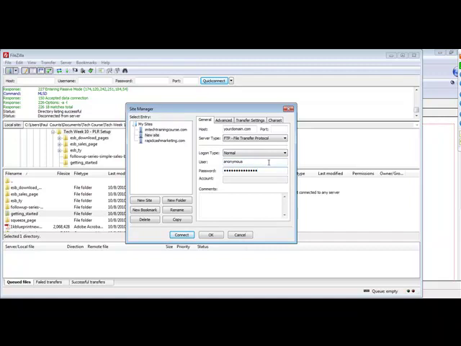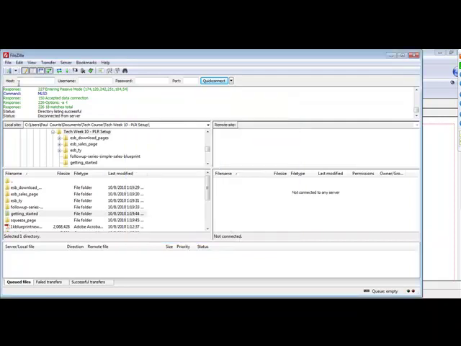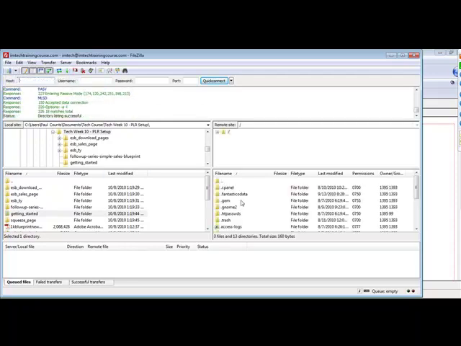So if you have questions on that information, your hosting company can help you out. And once you do that, just click on connect, and what will happen is the next time you open up FileZilla, all you have to do is click on this little arrow up here and select your website, and it's going to automatically log you in.